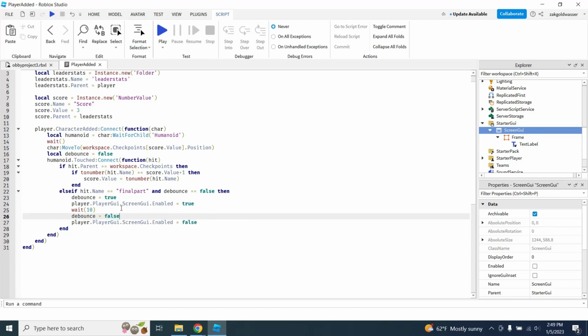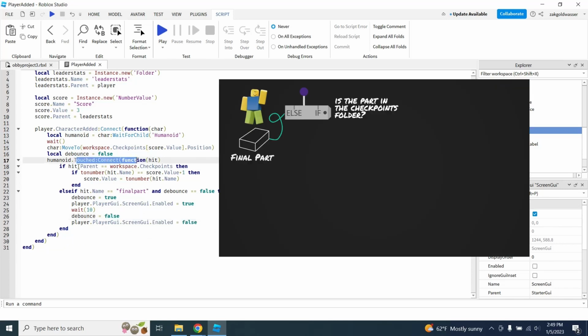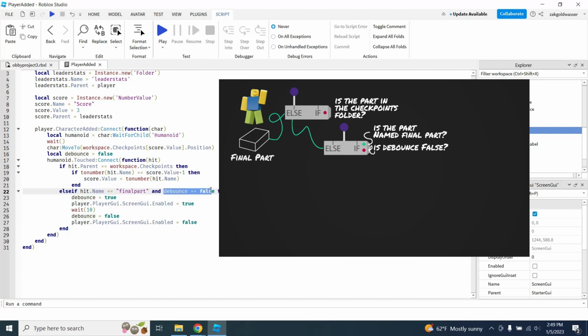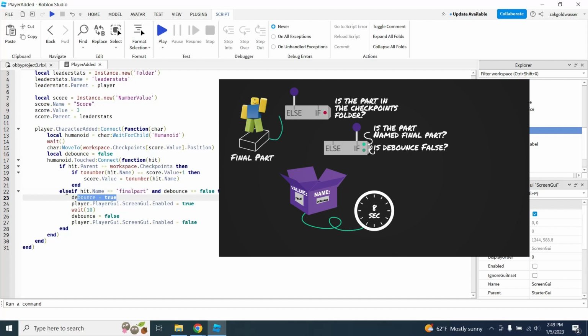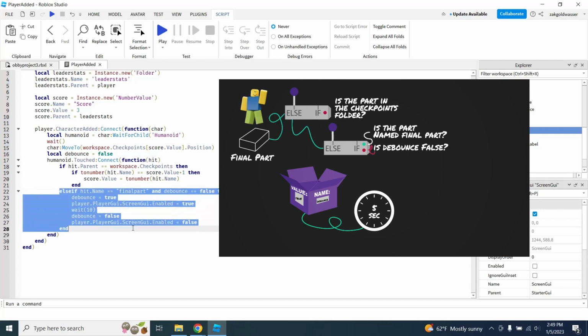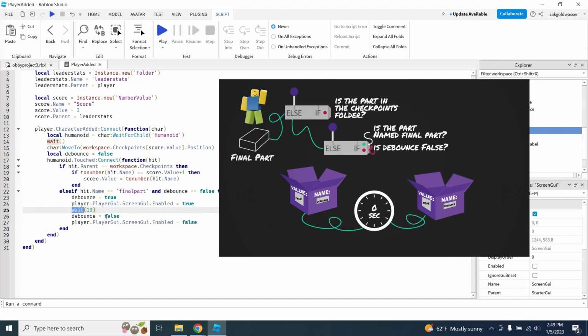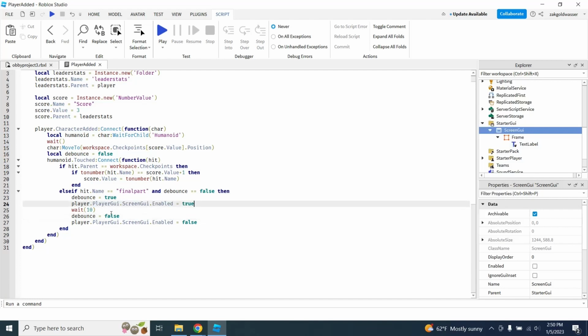All right, so let's see what happens. We touch our part named final part. We see that it's not in our checkpoints folder. We then check if the name is final part, which I already said it is. And we check if our debounce is false, which if it's the first time we touch it, it will be. So as soon as we know that we've just hit our final part and our debounce equals false, then we're gonna set our debounce to equal true. So this won't run again. This will only run once until after we've waited this 10 seconds and set it back to false. And in the meantime, we've set our GUI to true, meaning our screen pops up and then we wait 10 seconds and then it equals false again, which means it disappears.